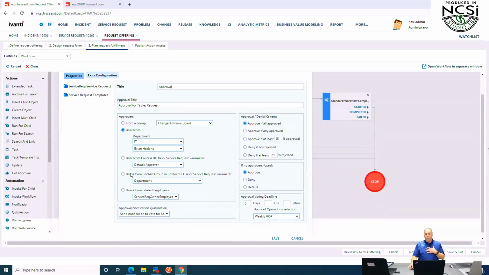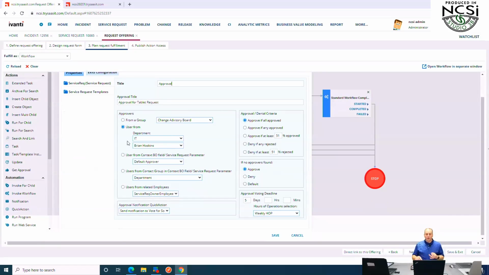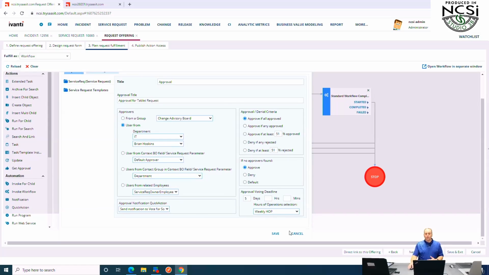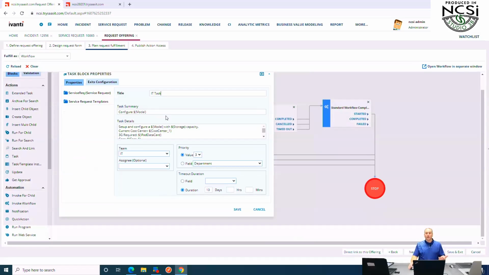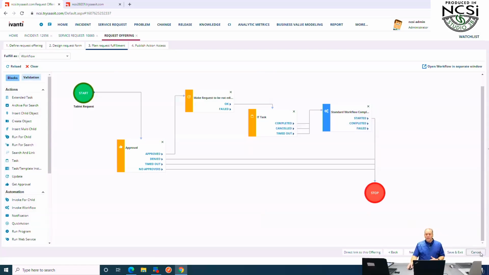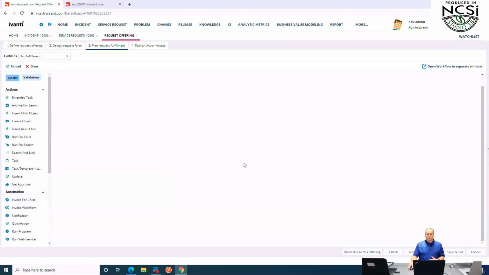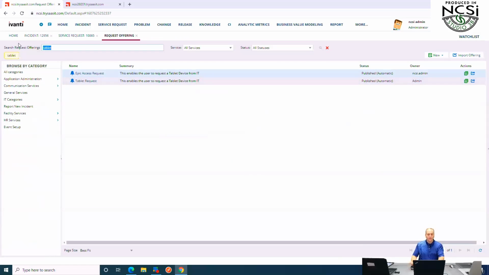You can do that, or you can do users that are a member of a group, or you can have the user select their approver as part of that request offering, or you can have a user that's related to an employee, like their manager or their manager's manager, right? And you can go through and do that all from that approval block. And then you'll see it created a task for someone in IT to go ahead and configure that device and deliver that. So these request offerings, this workflow, allow you to go through and make those changes.